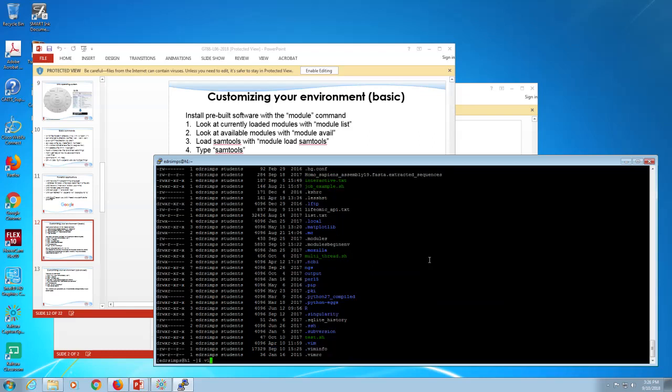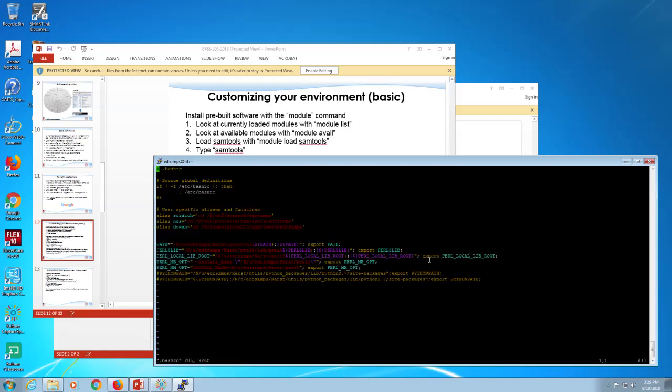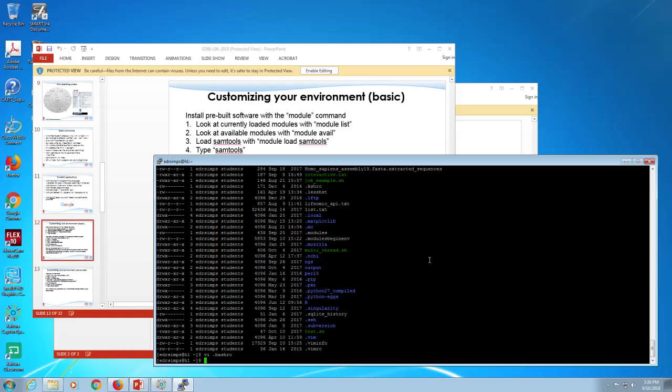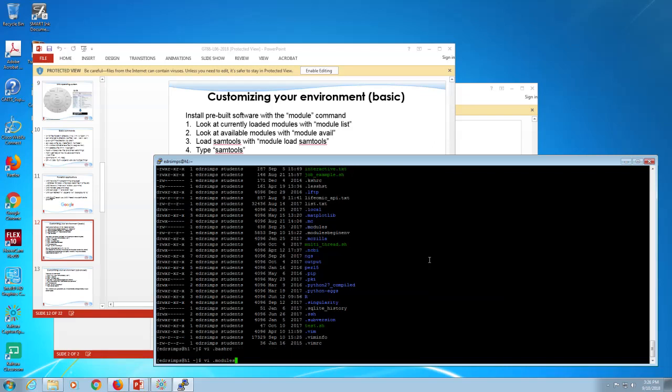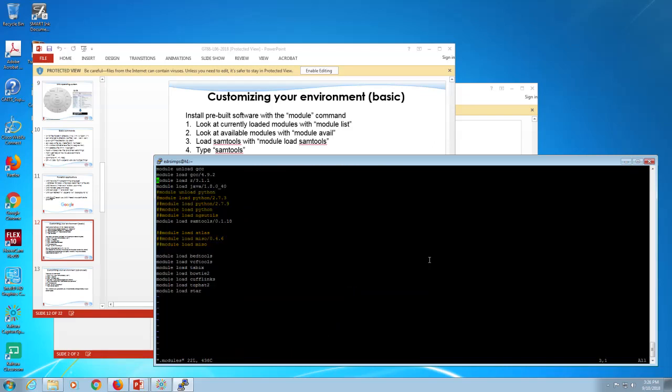So if I go to bash RC, this is specifically like, I'd say visualization and user shortcuts. And if I want to look at software on Karst that I'm interested in using on a regular basis every time I log in, I go to modules. So if I open up the .modules file, you can see all of the code that I have set up to run my environment.